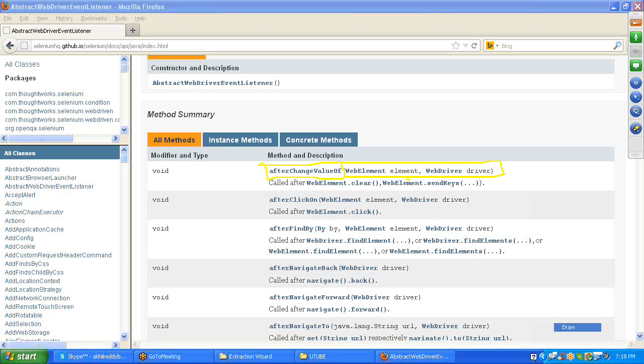Whenever you write this method, we compulsorily need to write the description. These methods don't have a function body, so you can write your own logic or body. These are the methods: after change value of, after click on, after find by, after navigate back, after navigate forward, after navigate to. Very, very important methods.